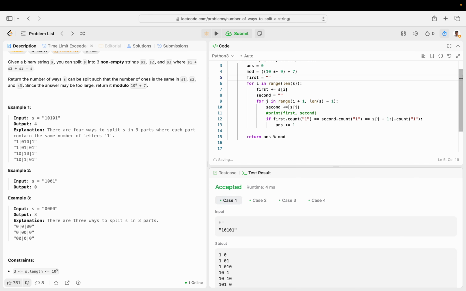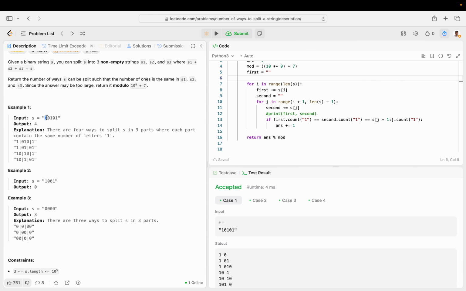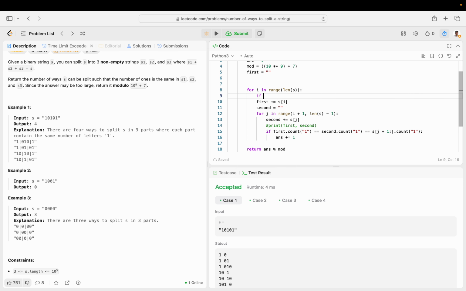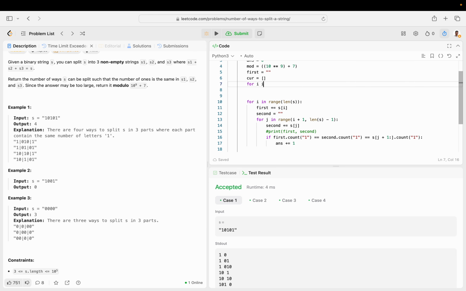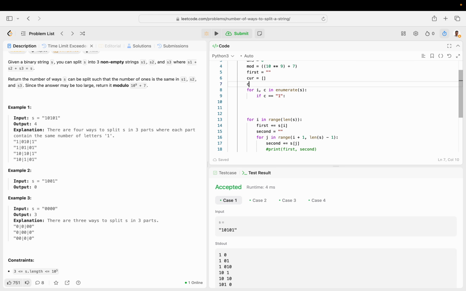So let's make some observations. What do we want to do? Well, basically, each character is either 1 or 0, right? So let's use prefix sums to count the number of ones up to this point. Let's call this current, and we're just going to scan through s. So if c is equal to 1, then increment by 1, and then let's append this here. So let's print current.